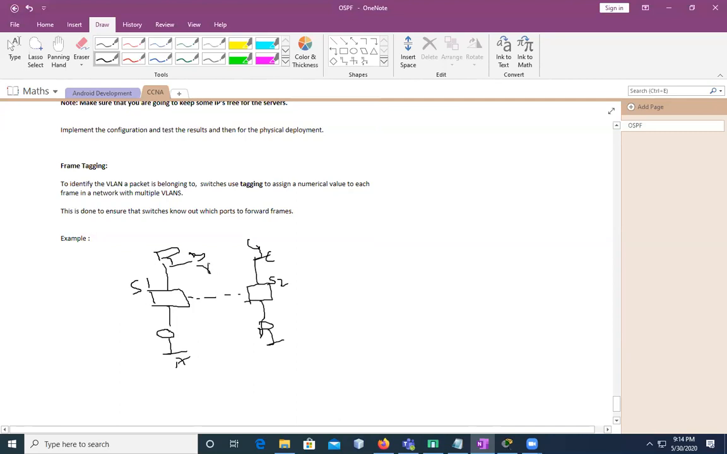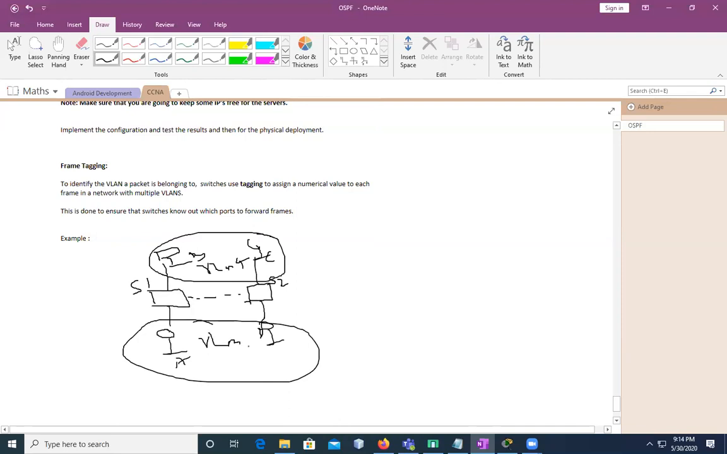So this is, for example, VLAN 4. Both computers are within VLAN 4, and both of these computers are within VLAN 3. So there are two VLANs in the topology, namely VLAN 3 and VLAN 4.